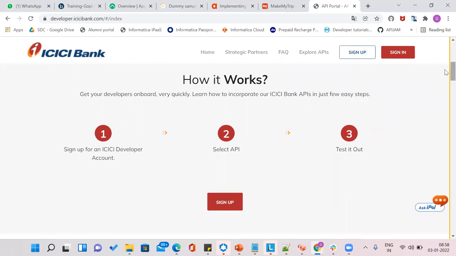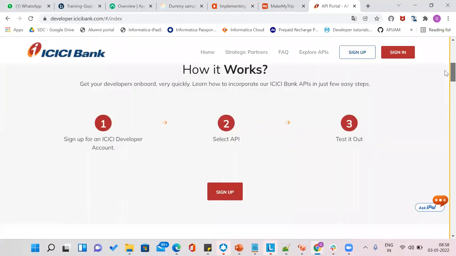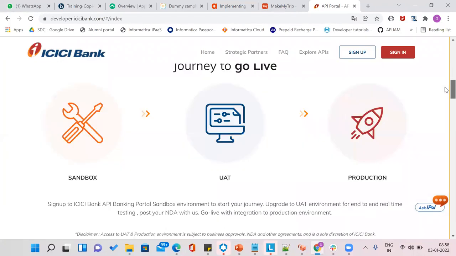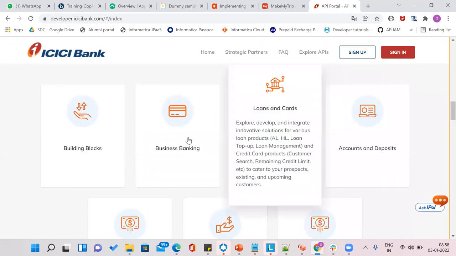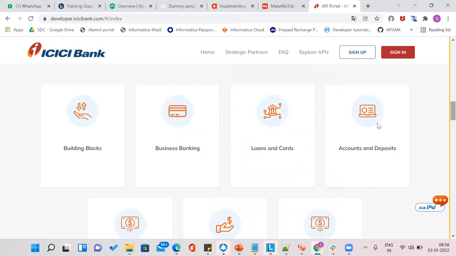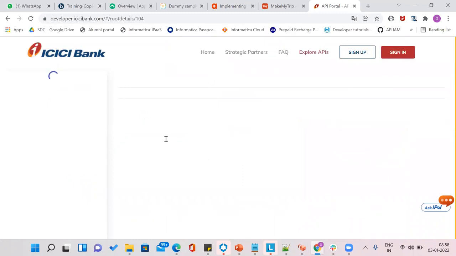How would Google Pay or PhonePe work? They consume these APIs from developer.icicibank.com, whatever they require. They provide a sandbox or UAT and production like this. So these are the APIs they provide to us, like in business banking, loans and cards, and UPI. See, this is payment UPIs. These are in payment UPIs.